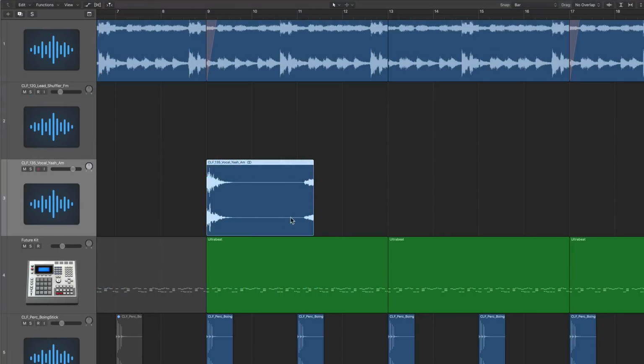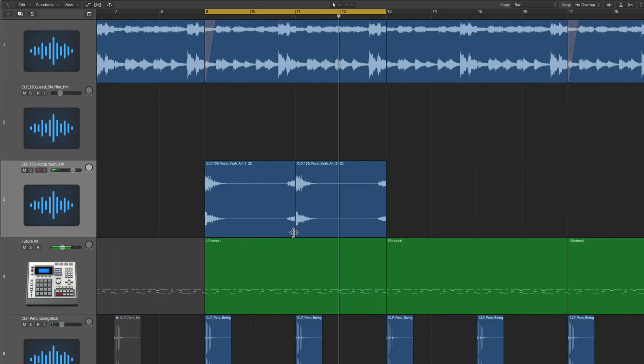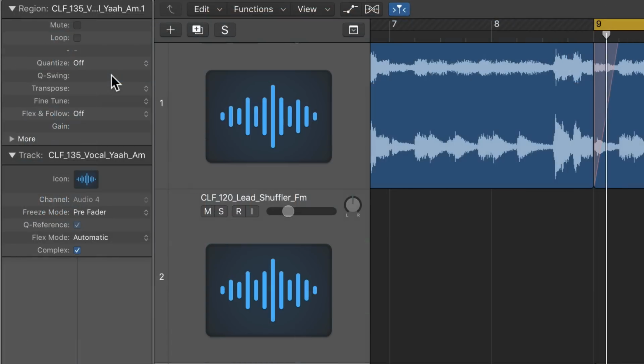I'll hold Option and trim this to do a time stretch or compress and match it up exactly 2 bars, and then I'll repeat it. I don't like that sound at the tail end though, so I'll cut these in half. So like before, you can use the transpose option in the region inspector to shift this up or down in semitones. Ultimately, transposing it down 4 semitones sounded the best to me.